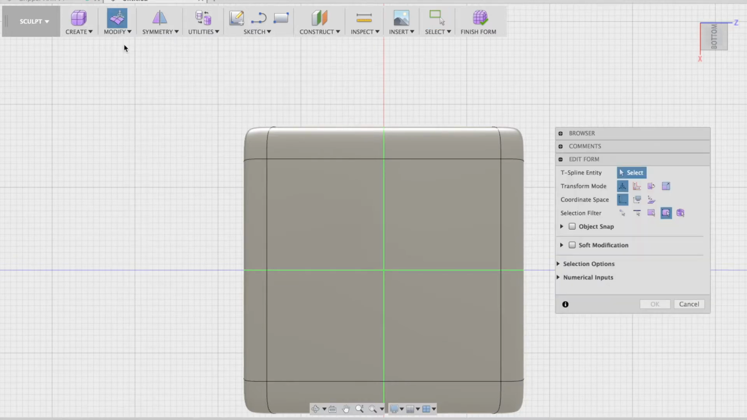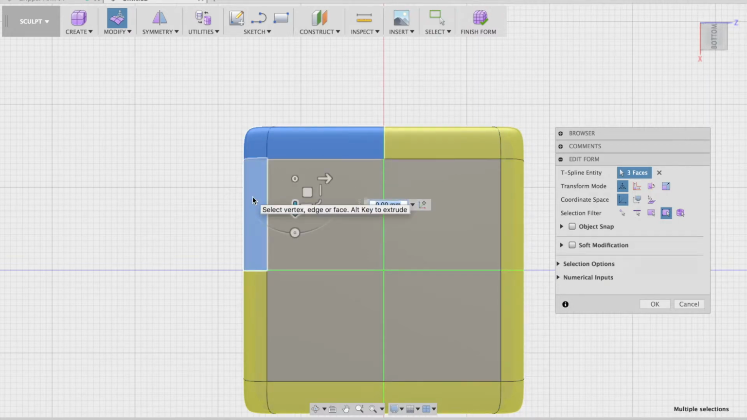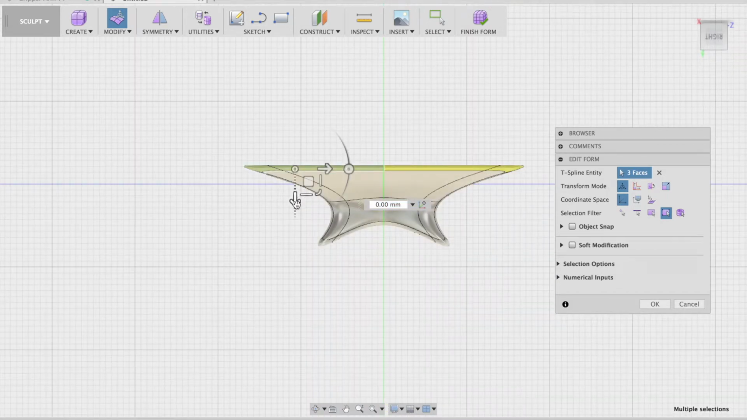So let's go into Modify and Edit Form, and I want to select this corner here, and do a multiple select. All you do is hold down Shift and click the three faces. To get it to curve upwards, I need to access the in and out of the page direction, which will be right here. So I rotate my object, and we're going to gently curve this up by, I don't know, let's say 2 millimeters. Oh wait, sorry, I have to do that as -2. There we go, and let's see if that gave us a curve.